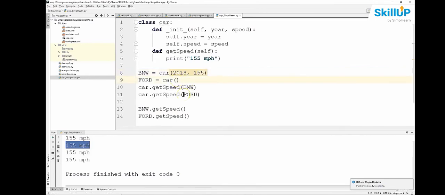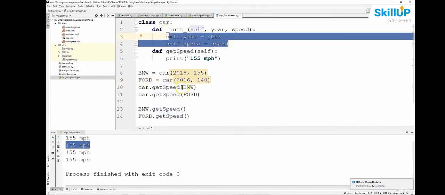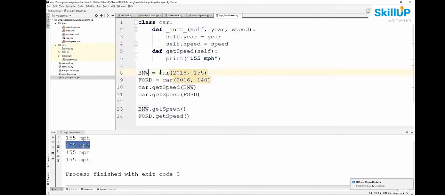And then we'll take the Ford, a little bit older, runs a little slower. It's a 2016. And this will be the maximum speed. We'll do 140 miles per hour. That's the fastest it can go. So now we've set up some data on our object, right here coming through, and so BMW now has a year and a speed, and so does Ford.